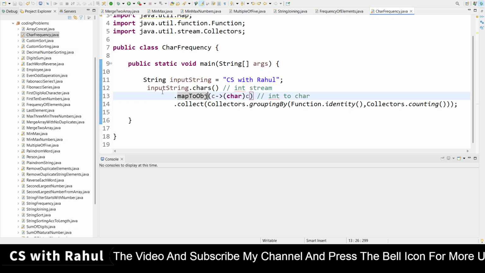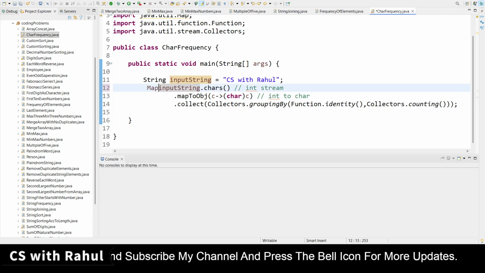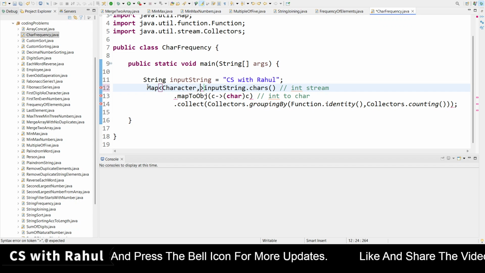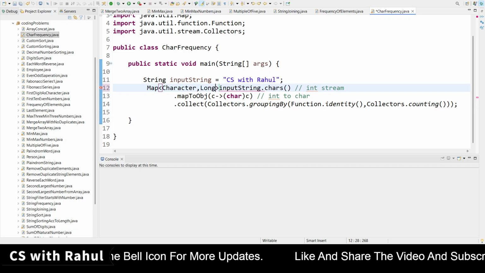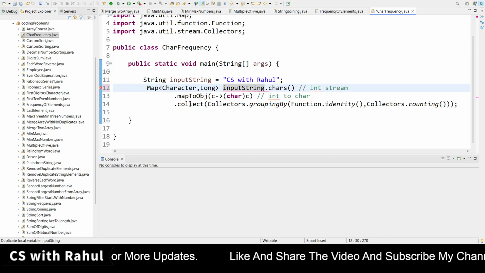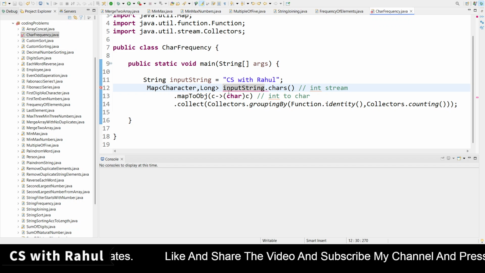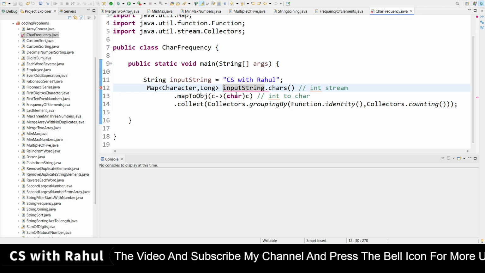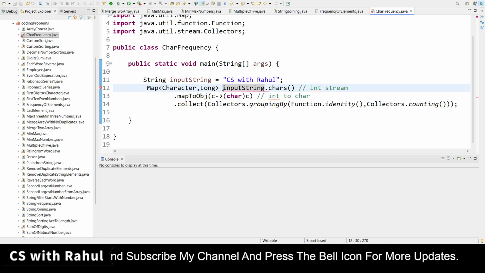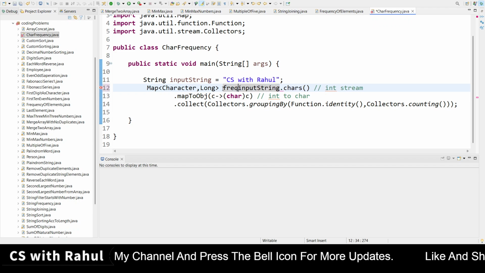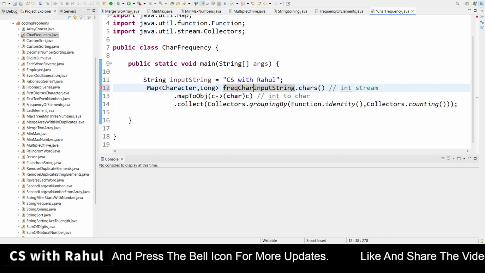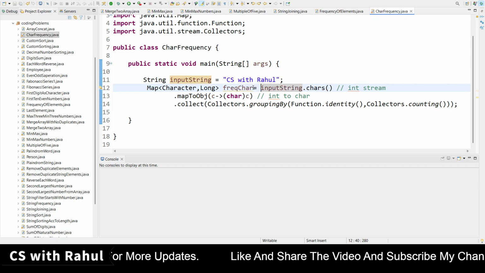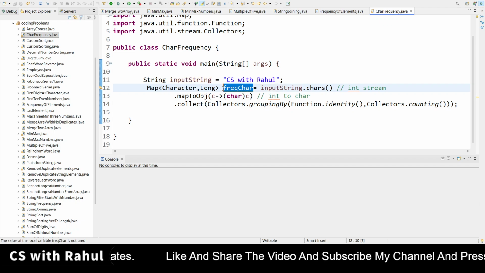We will use map to object here. After that, we will see the character, because we are storing the character, and we will take it in long format. This will be stored inside a variable. So we are creating the variable frequency characters. Okay, this will store our output.